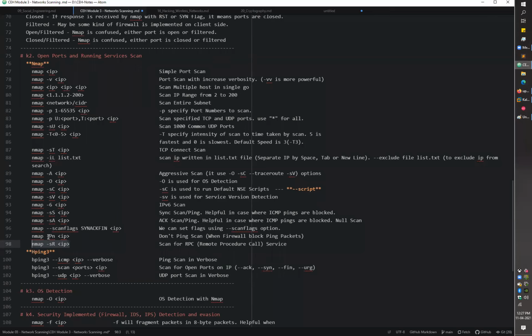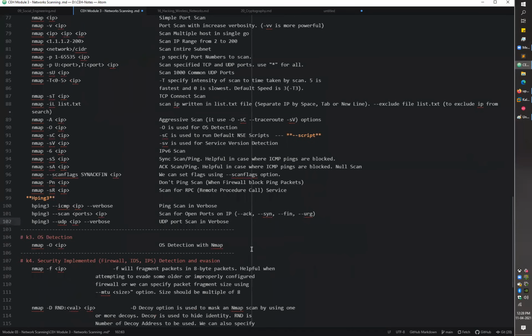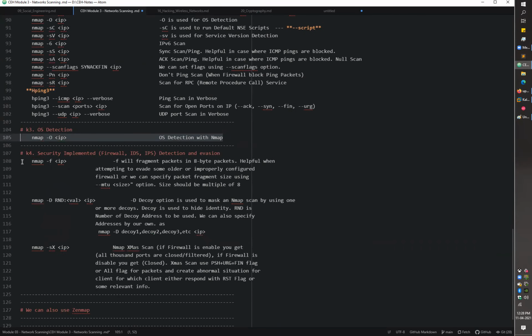But then you can use hping3 for the same thing. Again, it's one more tool like Nmap. But personally, I don't really use it, because Nmap is more powerful than hping3. But if you want to use hping3, then you can use it, right? So I have listed out some of the commands here, which you can try. Other than hping3, we have the OS detection part. We have already completed that. And we have a few options through which you can try to bypass a misconfigured firewall, right? And we have multiple other options as well, which you can try.